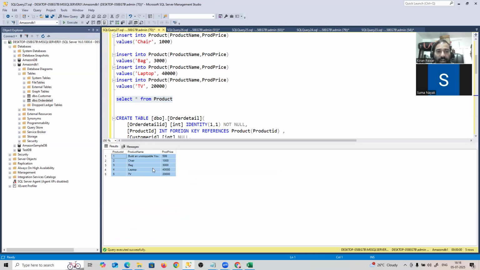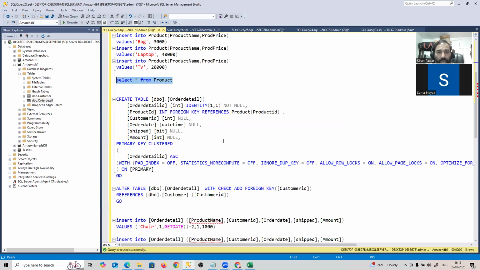We saw that, right? The same for the customer table. If I have 3 customer IDs, I can't put a fourth customer ID into the order details, because it is not part of the customer table. The same way for this product table, I have only 5 products, so I can add only these 5 into the order details table, no other than this. Okay, so that I will also show you.